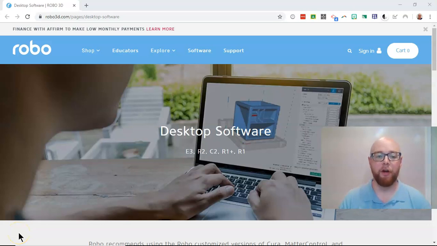Everybody. Today we're going to talk about the Cura software, which is part of the Robo 3D printing software package. And I want to talk a little bit about what Cura actually does. Cura is called a slicing software. So you built your object in whatever program, whether it's Tinkercad, Thingiverse, wherever you got your file, your object.